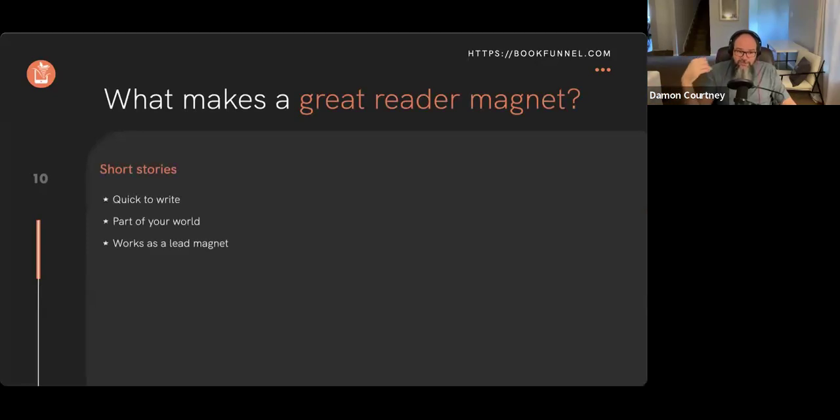So let's talk about what makes a great reader magnet. First one up is short stories, right? They're quick to write. They're part of your world. And a short story really only has to be a couple thousand words. It doesn't have to be super long. It can work as a lead magnet if it is written correctly, but we'll talk a little bit more about what makes a great lead magnet in a little bit.